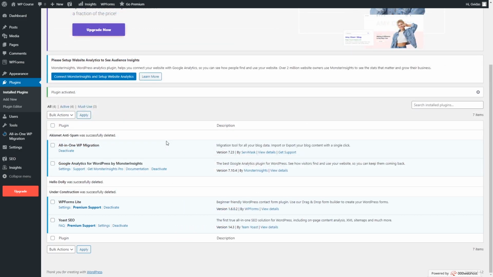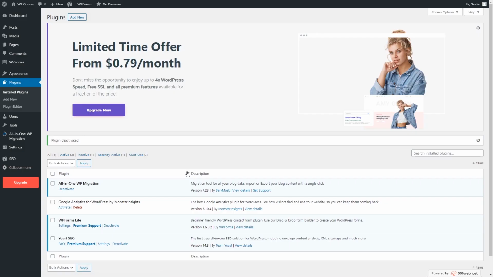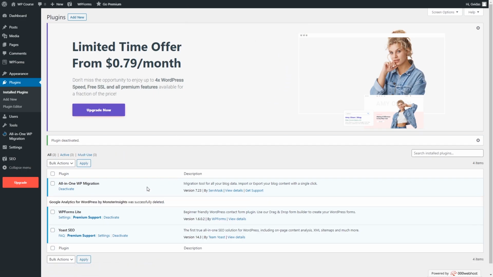As well, we could deactivate this plugin. Just click deactivate, and let's select I no longer need this plugin, and let's click submit and deactivate. So as you can see, you can only delete deactivated plugins. So let's click delete. Okay. So as you can see, once we installed the SEO plugin, it was added to our dashboard right here. And in a later lesson, I will show you the most important settings, and I will show you how to use this plugin.